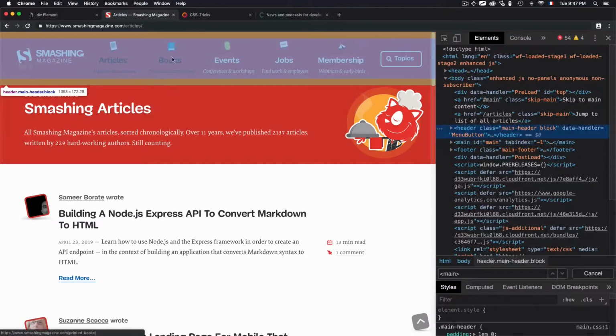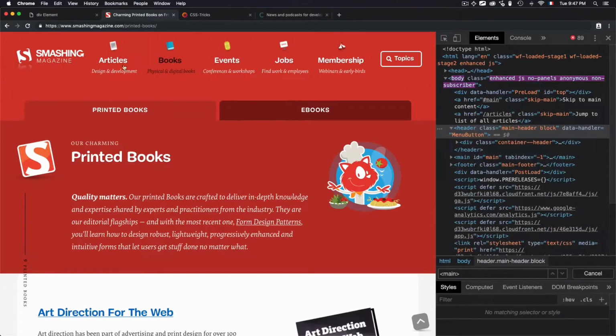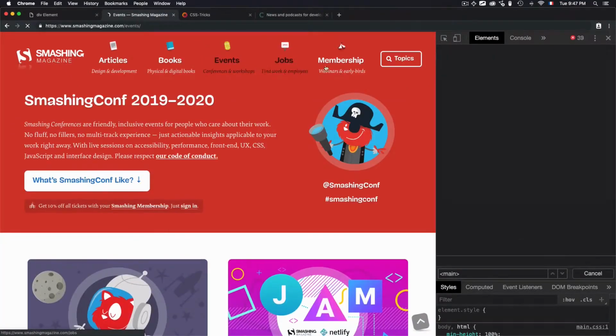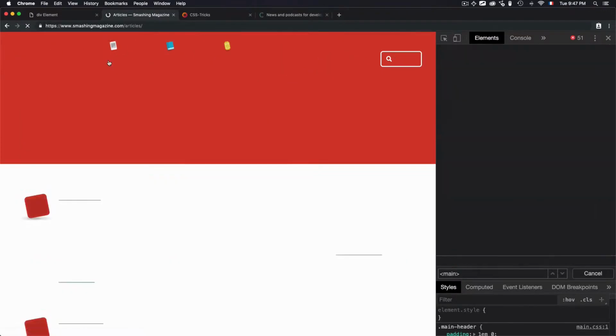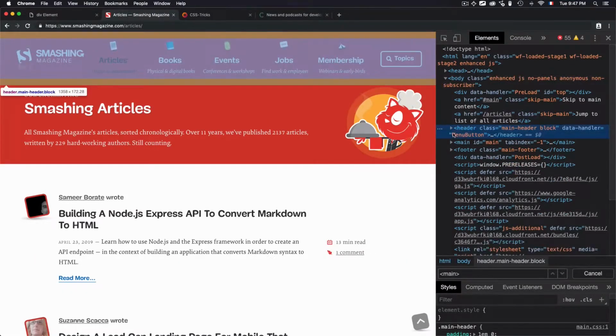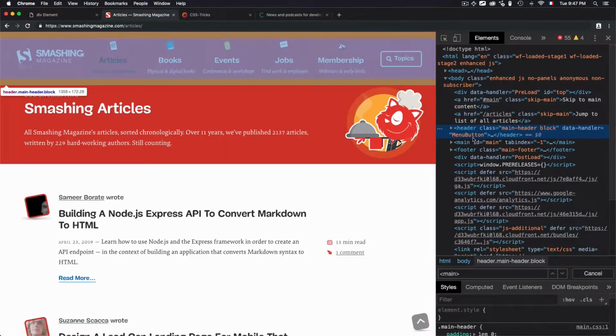For example, if you keep navigating through the document, now I'm inside books, you see that the header still exists on each document. Even if I'm navigating through each link here, let's return to articles, you'll see that this header is always repeated, which means that the content inside the header is considered repeated content. So we have the logo, the links, and the search form. This type of content can be repeated through the whole website. This is why we wrap it inside the header.